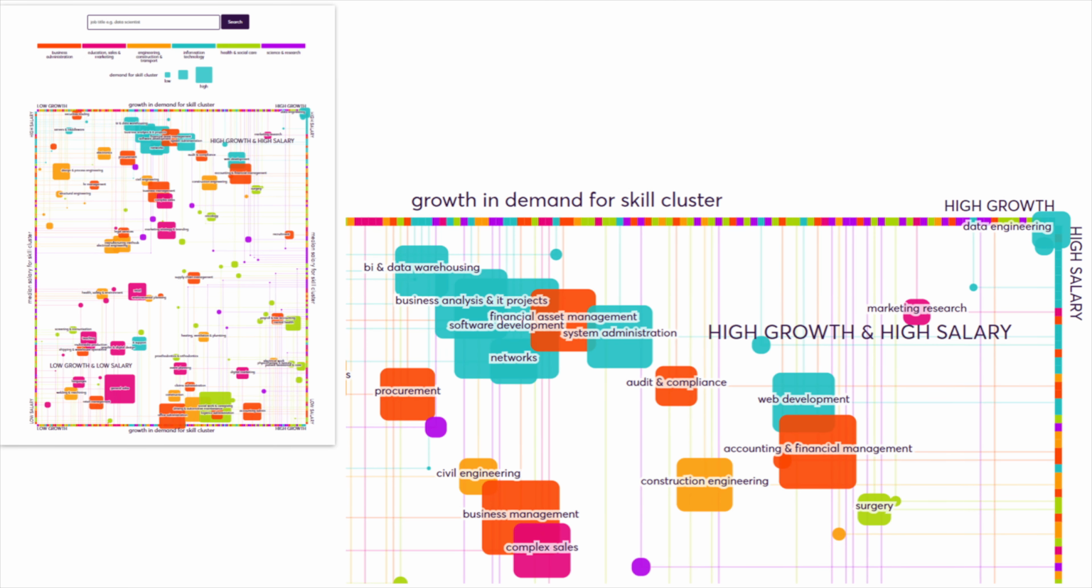This last chart here is just a fairly simple scatter plot. It shows salaries on the x-axis and growth in demand on the y-axis, and the size of the rectangles reflects the total demand for each skill group by employers in the UK. So the skills here in the top right-hand corner, they're the ones that are paid well and demand for them is growing quickly. So things like data engineering and IT security.